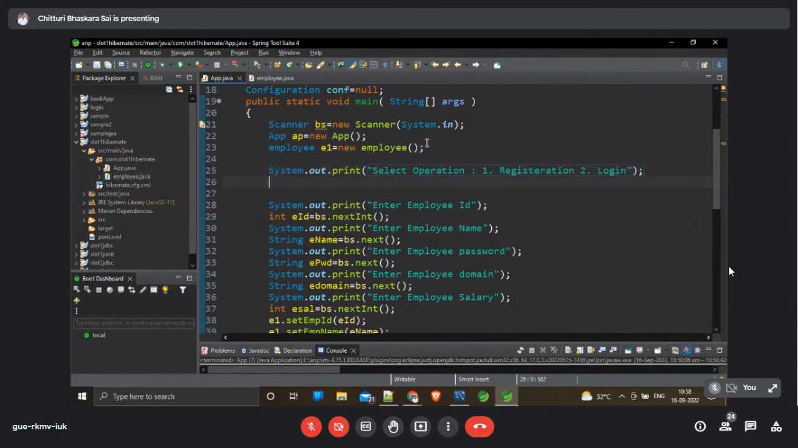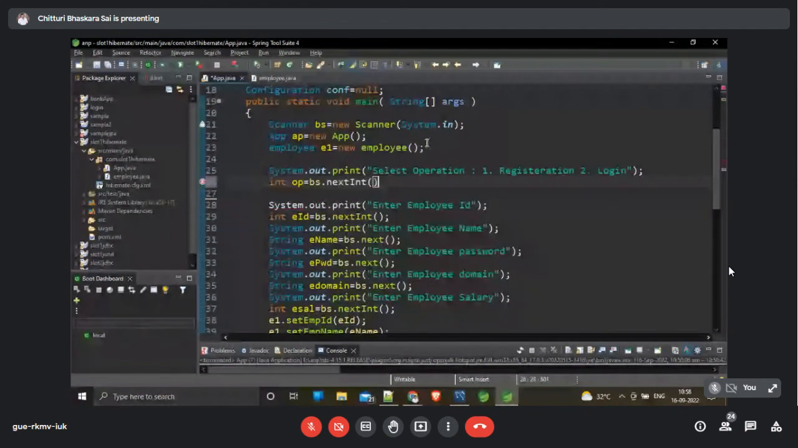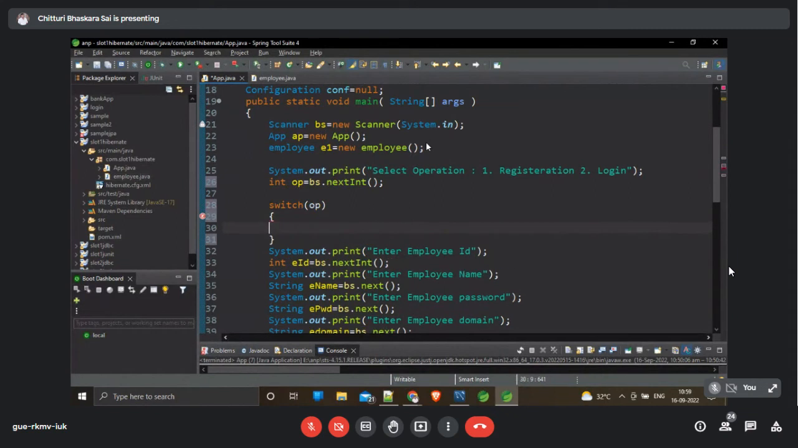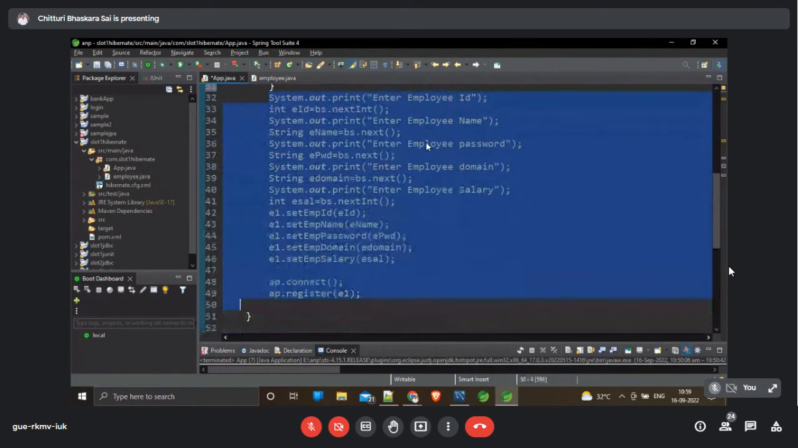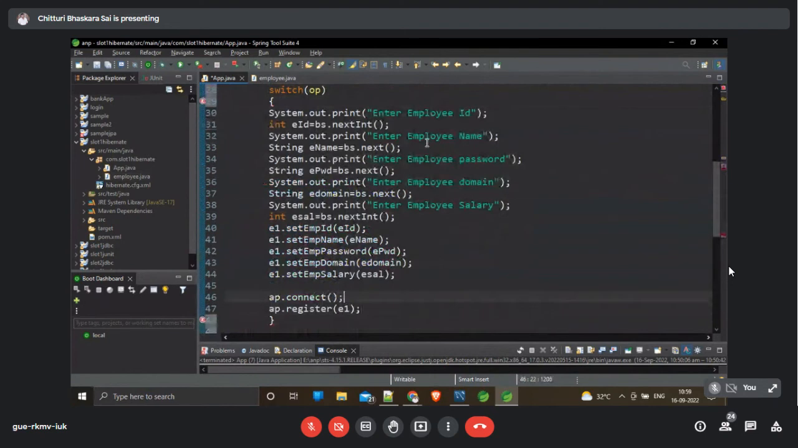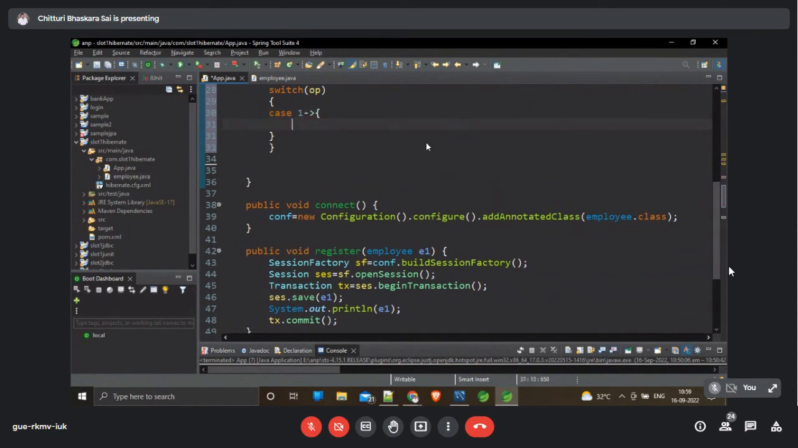Okay, so here I'm creating one operation, int op equal to bs dot next int. And here I can make a switch statement, switch op. This particular thing is the part of case one. I have to write the case one. So within the brackets of case one we can write the code.